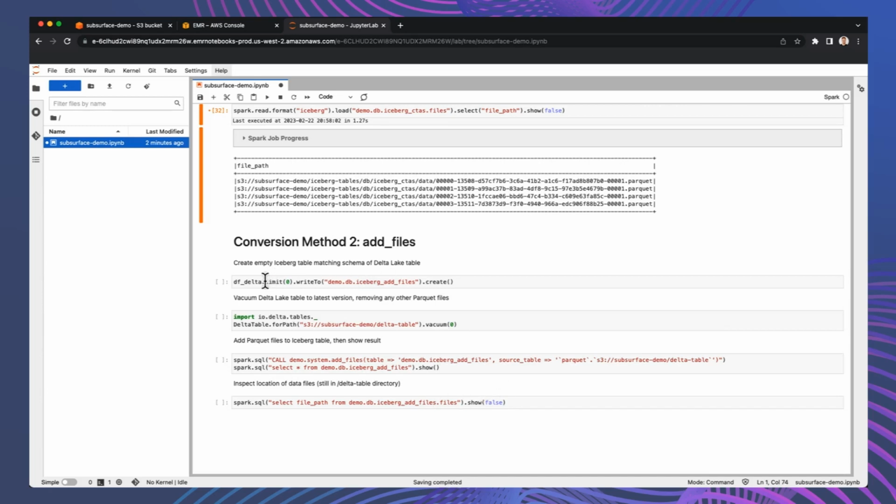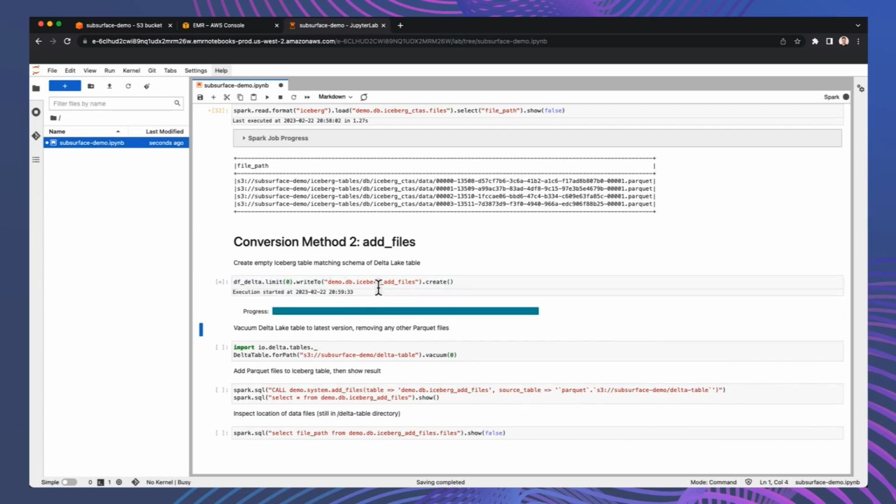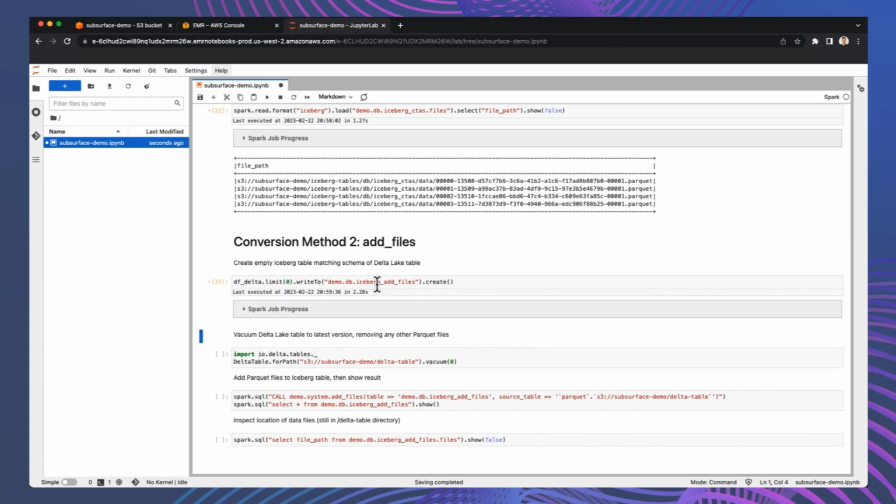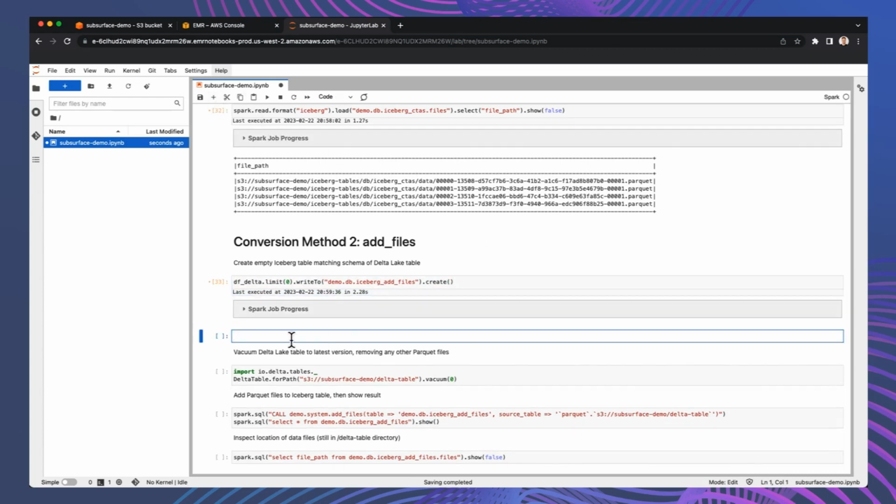So to do that, I have those Parquet files as part of the Delta table. I still have that df_delta data frame. I'm just going to use that data frame to write a new table, and I'm calling it Iceberg add files. I'm creating a new table, and I'm just reading basically the header row. So I'm essentially copying the schema as defined from this data frame, and from that creating basically an empty Iceberg table.